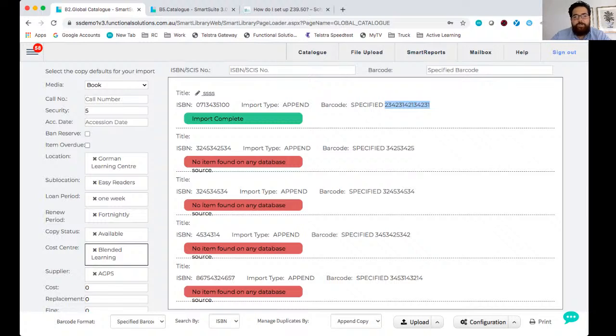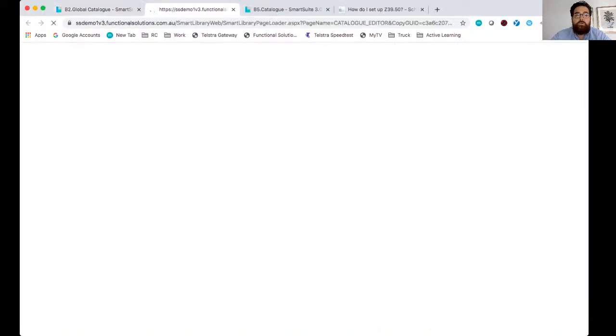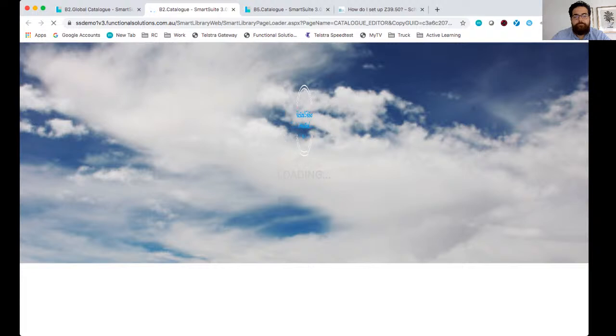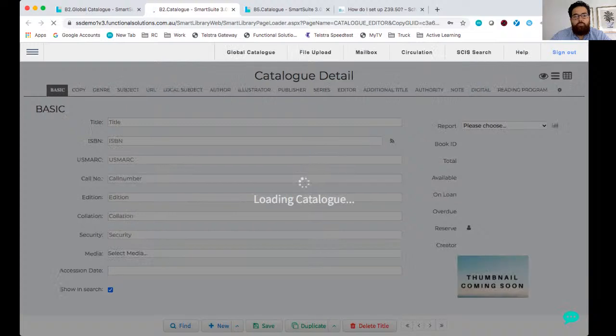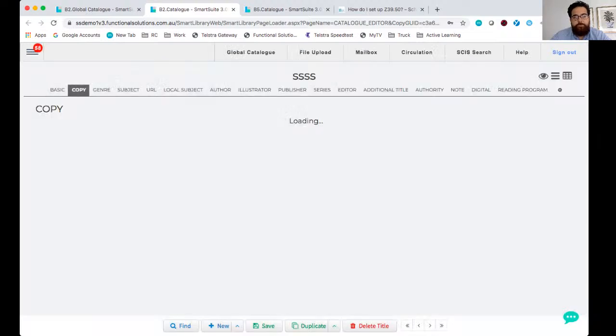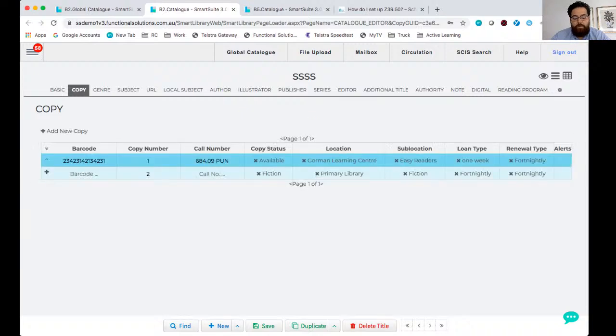If we're wanting to verify that work, click on the title of the book. That's going to take you to a new tab which will load that particular catalog record. Once it loads that catalog record, it's going to jump over to the copy tab for us automatically, and then it's going to highlight the copy that it has imported into the system. Okay, so if you've got a big long list of 180, it's going to go straight to that copy so you can verify that information.